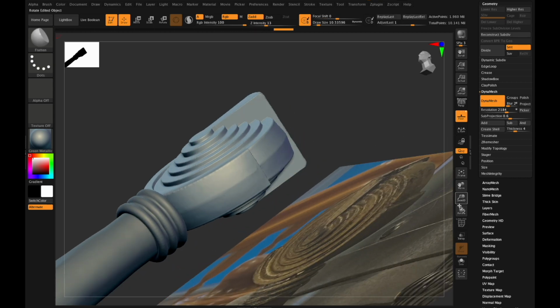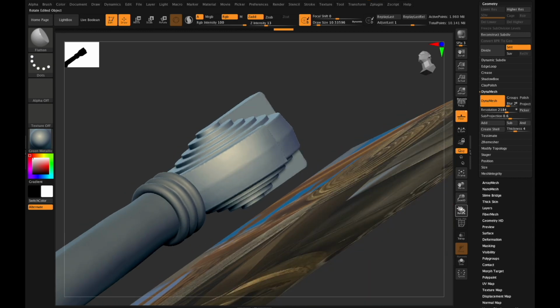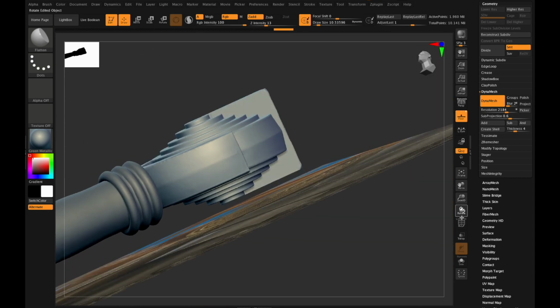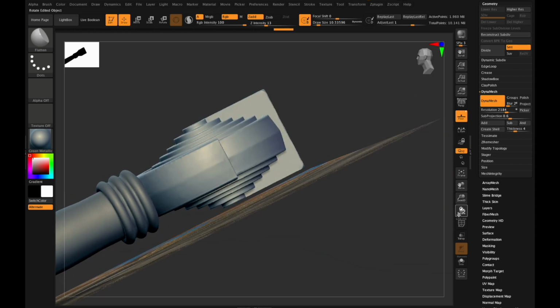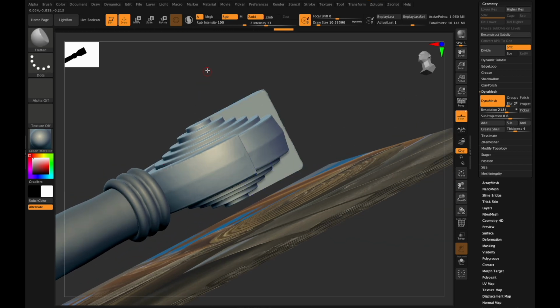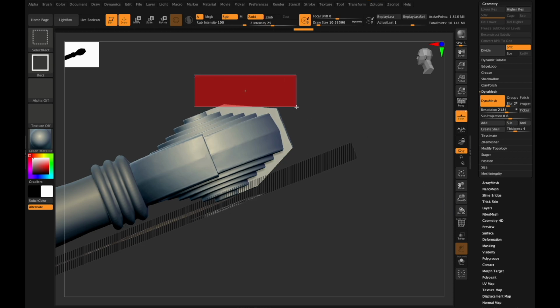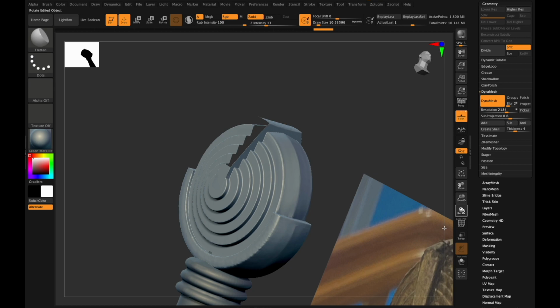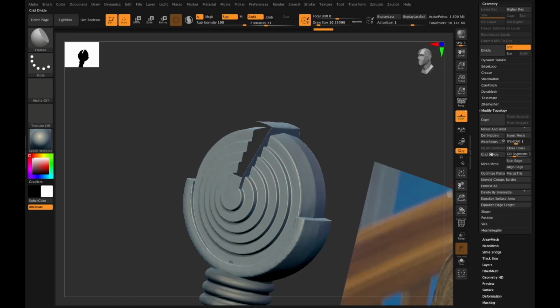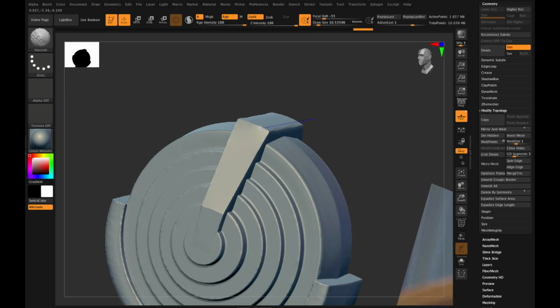Okay, anyway, you're cutting that away, so come on. Cut it. Cut it closer. That's the kind of thing. Delete DynaMesh. Smooth it. Right, go easy.